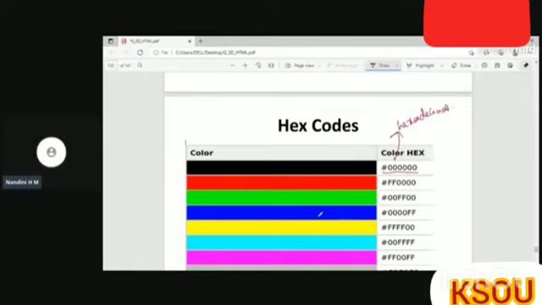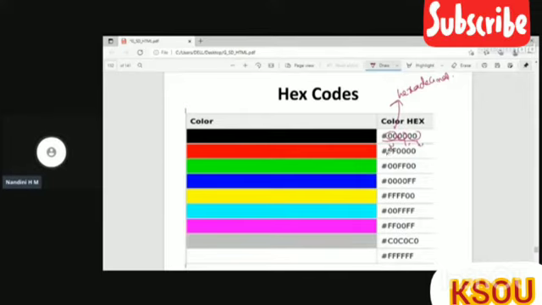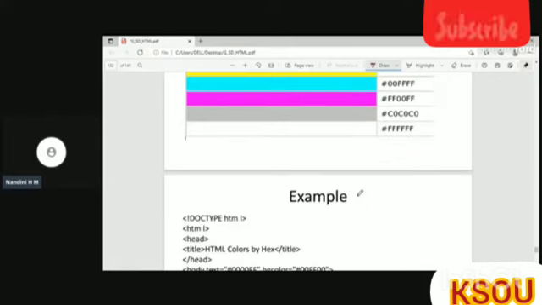of that color. Here for black, all the colors are 0, right? R 0, G 0, and B 0. Here in the red representation, you can see R is FF, whereas G and B are 0, 0. Okay. There are different representations for different colors. You will get all this on w3schools.com. You can visit that website. There are different hexadecimal codes for colors, or else in Google you can directly search for hexadecimal code representation of colors.